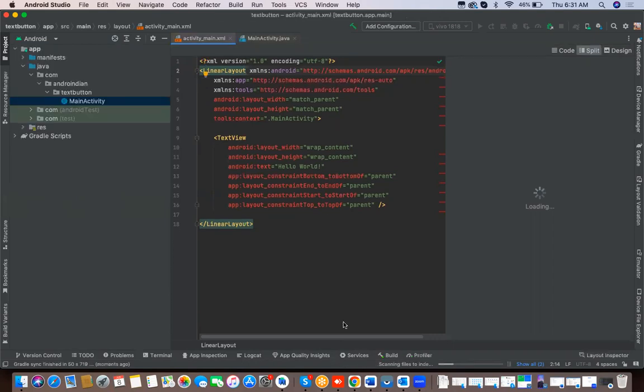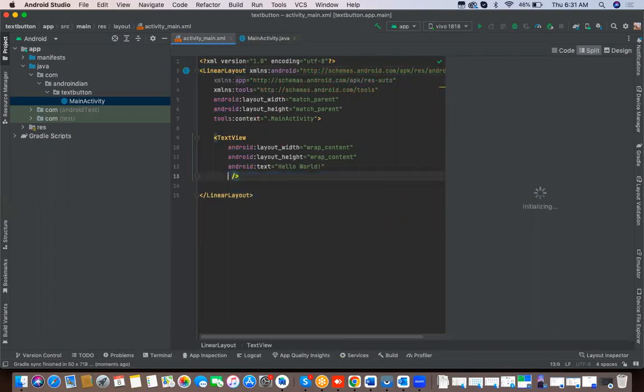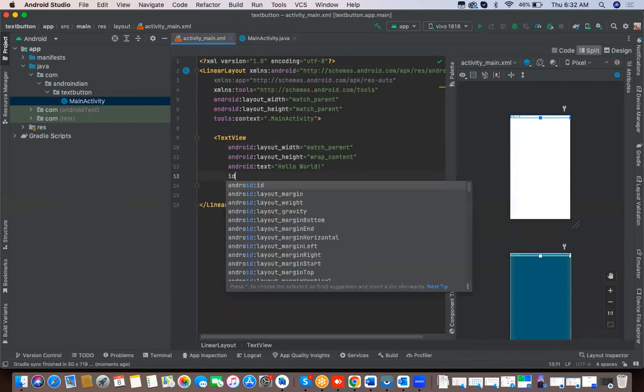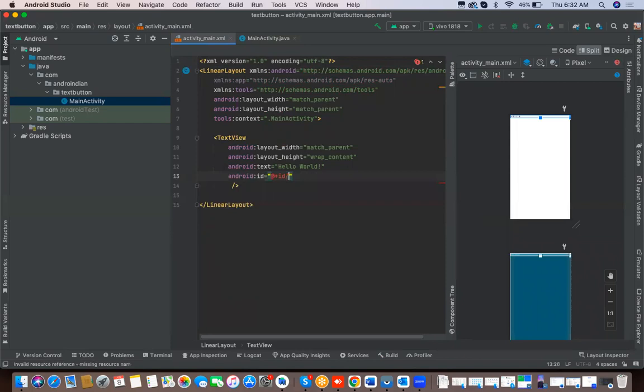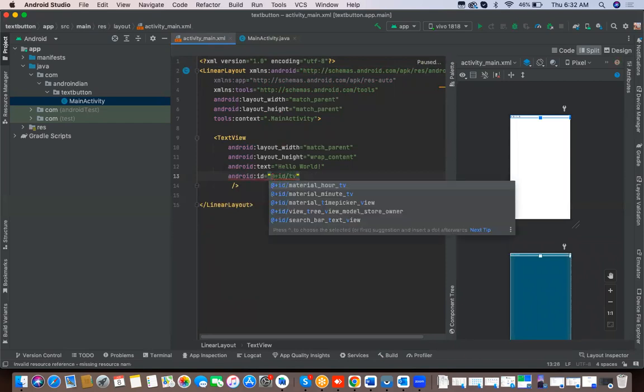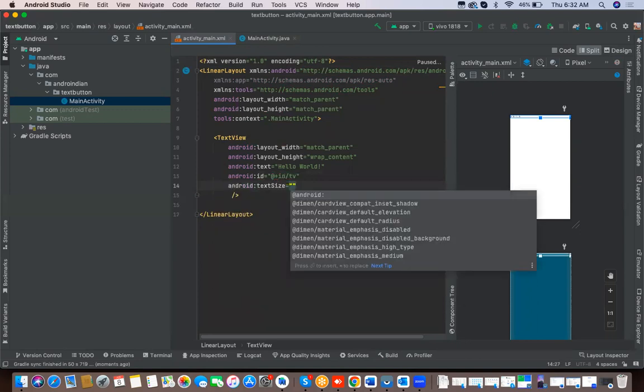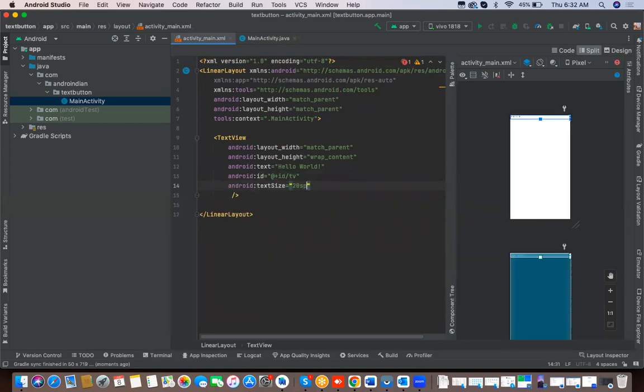Okay, sir. These are the four constraint layout properties. I'm removing those constraint layout properties. This is the hello world text, let it be. This I'll change to match parent. Then for this text view, I'm applying the basic properties. First important is the ID. I'm giving the ID as TV. Then the text size. First I'll apply text size 20 sp, scale per pixel.